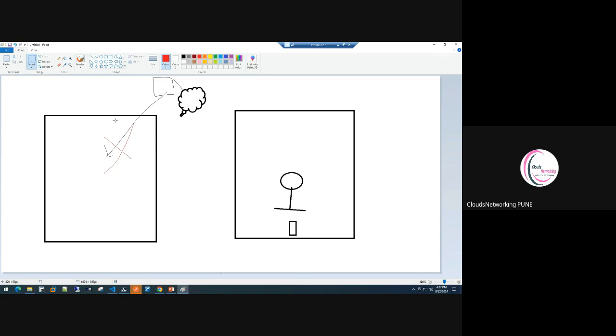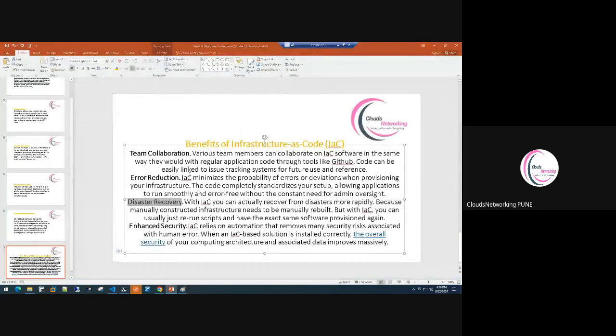Okay, it will unpublish it from here and publish it here. So your routing is reachable from this side. This is the DR side, so this DR can be performed with the help of Terraform. It also enhances security.